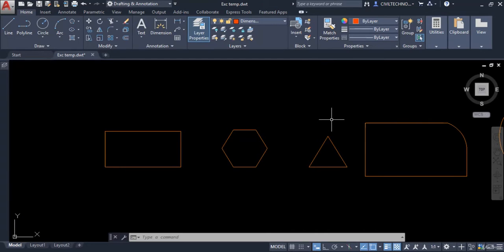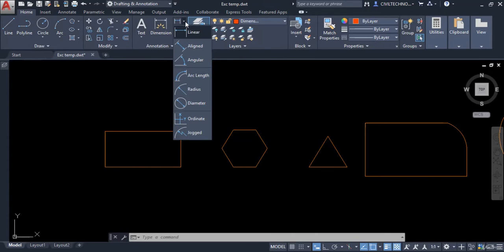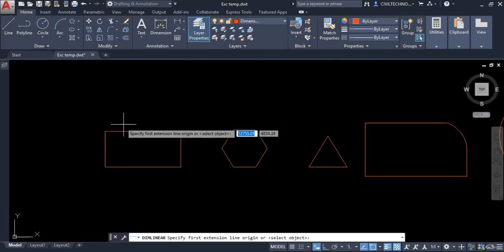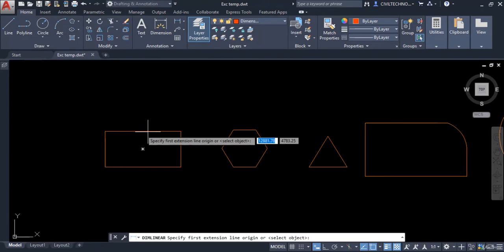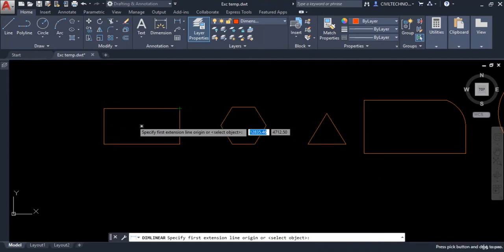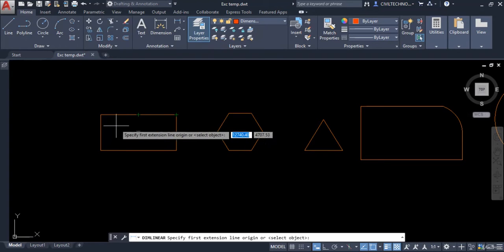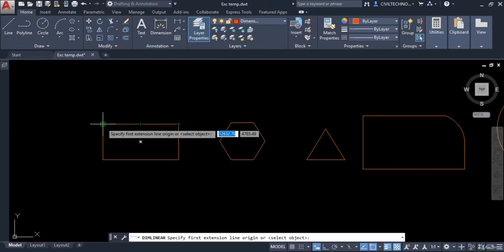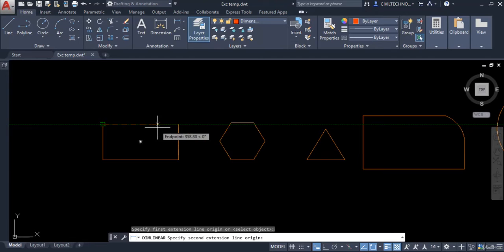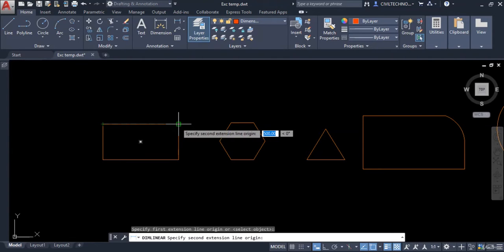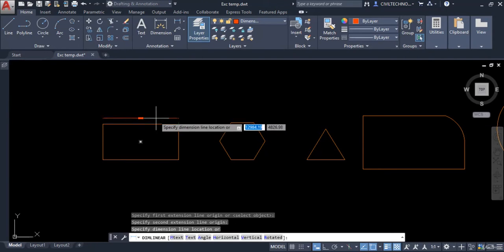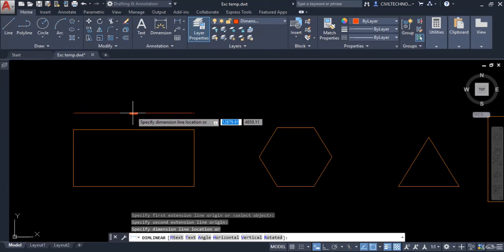Now I will go here, and first we will look at the linear option. I will click on this drop down and select the linear option. For example, I want to measure this rectangle and make a dimension for it. In this case I have to give the first point, then specify the second point, and then specify the third point where I will place the dimension. In this case I will place it over here.